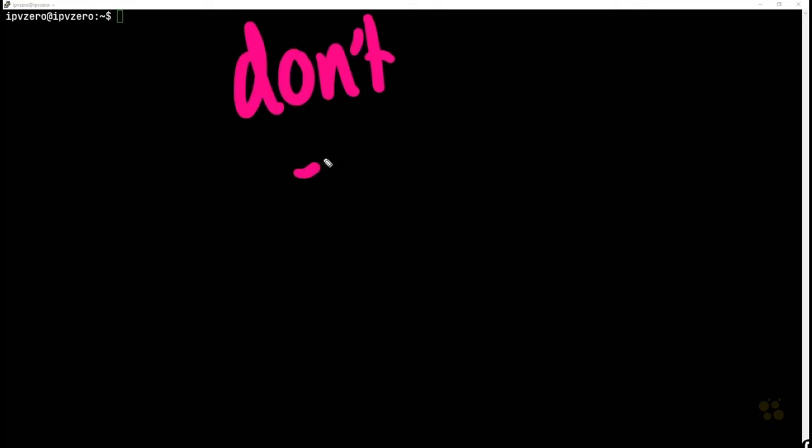Hey guys, and welcome back. So what we're going to be talking about in this nugget right here are the commands netstat and netcat. So let's first begin with the netstat command.